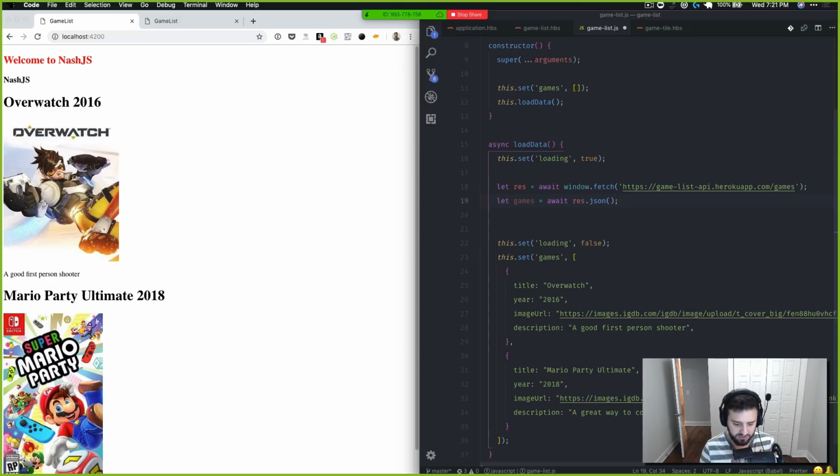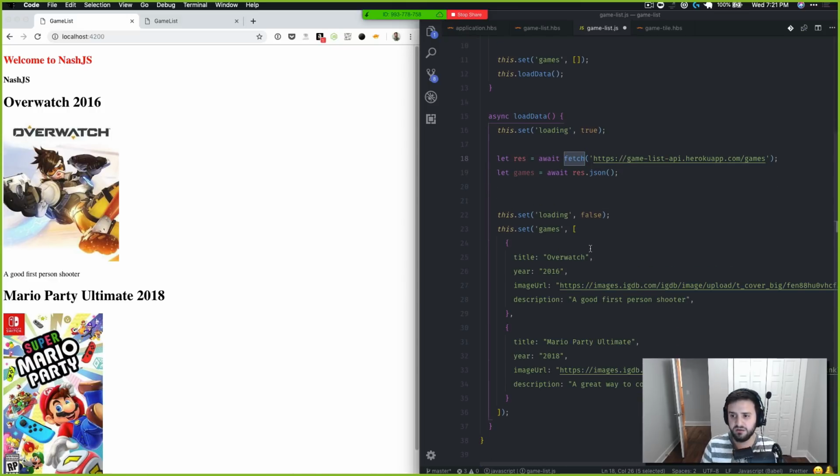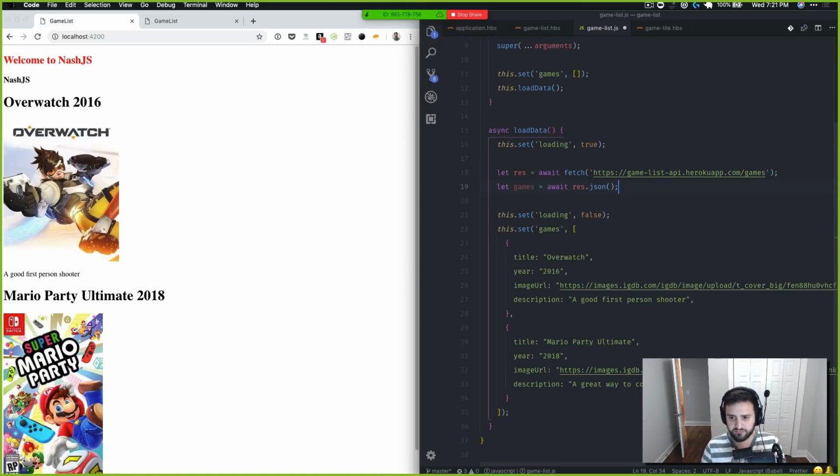Do you have to use window.fetch versus just fetch? No, you can use just fetch. I was just being explicit for the demo, but you can just use fetch. There are also add-ons for Ember that will make this isomorphic, so it will work if you're server-side rendering, and it will work in a browser that doesn't support window.fetch. So it automatically polyfills that.